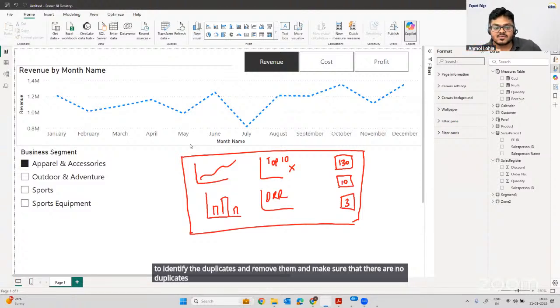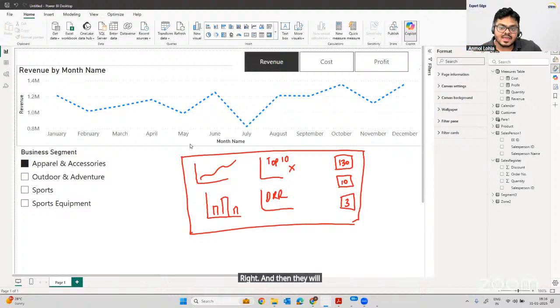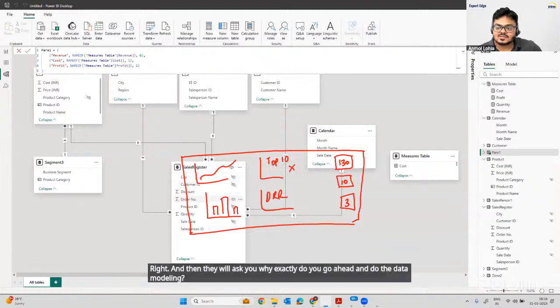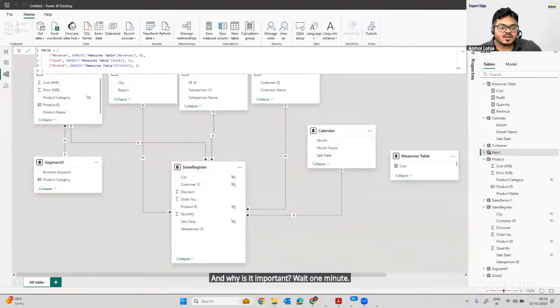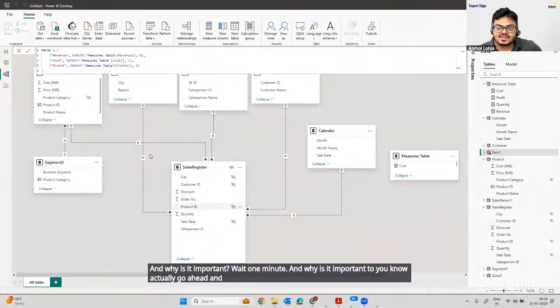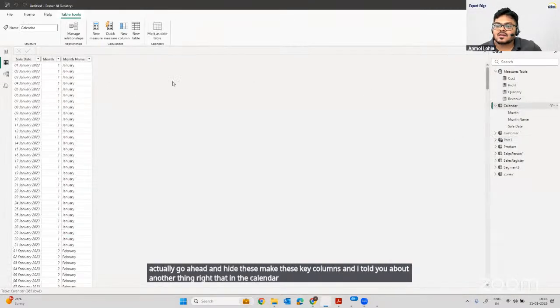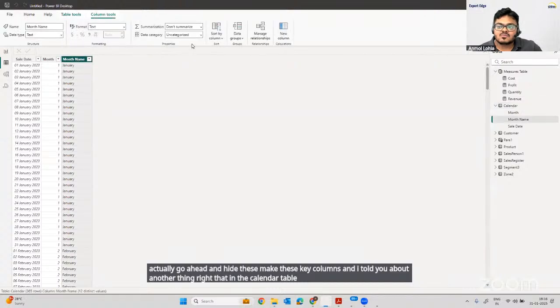They will ask you about fact tables and dimension tables. Then they will ask why exactly you do data modeling and why it is important. Why is it important to hide these and make these key columns? And I told you about another thing: in the calendar table, the month name was there, and we sorted it by month. So these things they check.